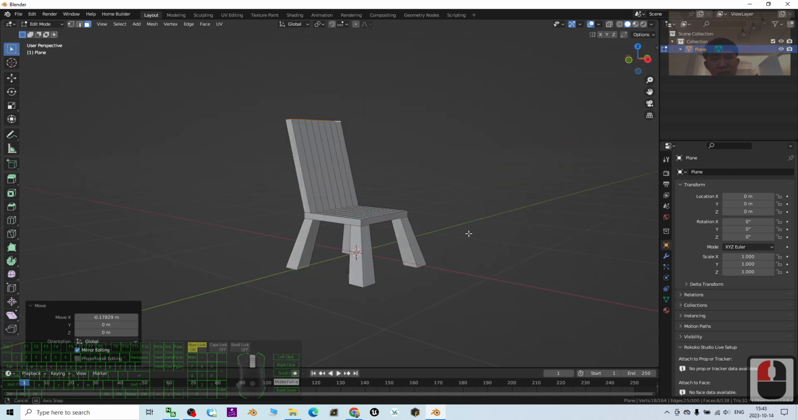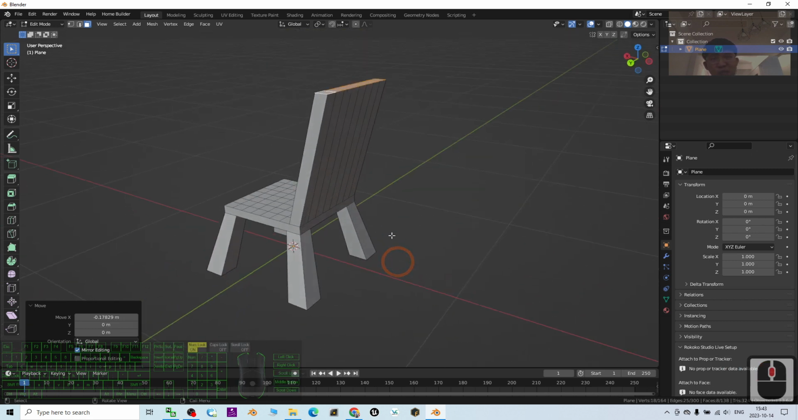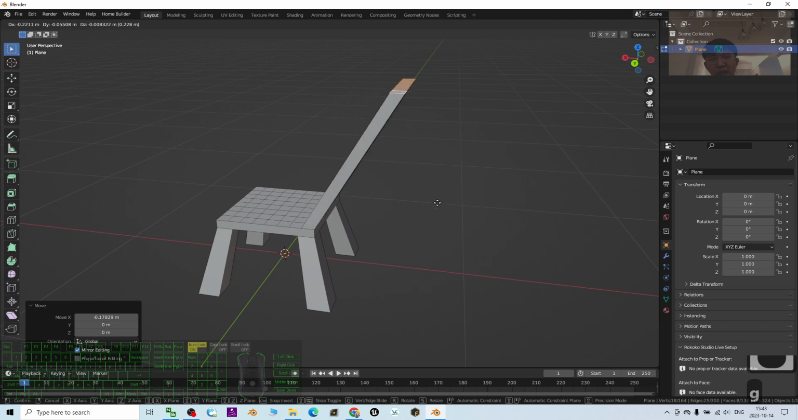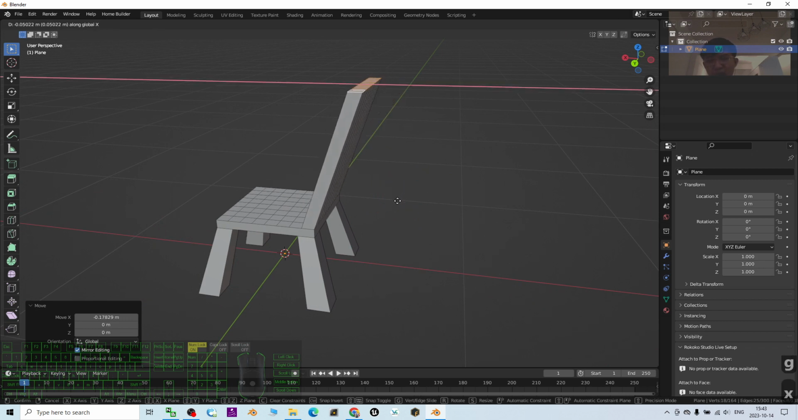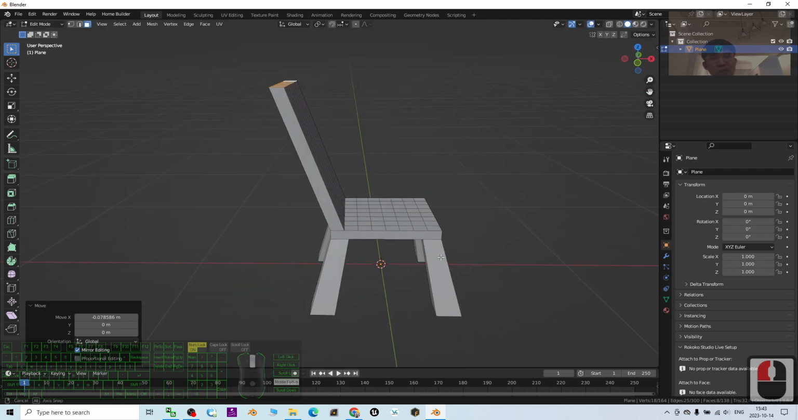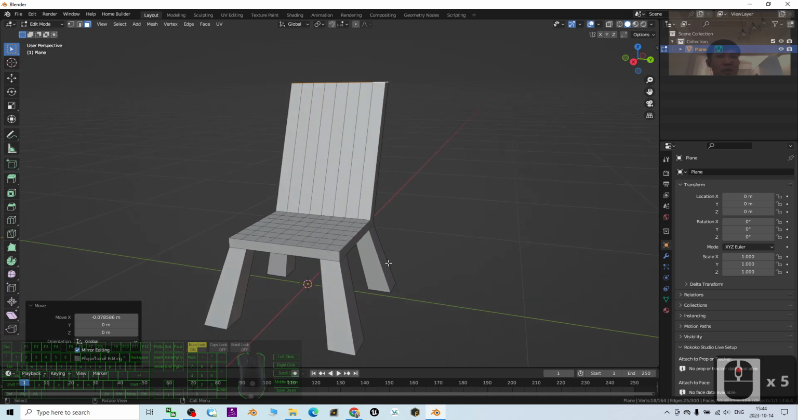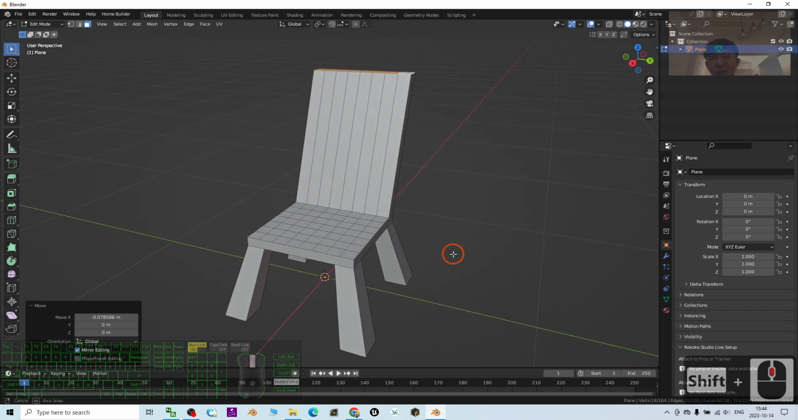Now finally it really becomes a chair. It is up to you. You can make any of the angles you want. Something like this. It's cool. Now this is a new 3D model. You can create any 3D model by using Blender.